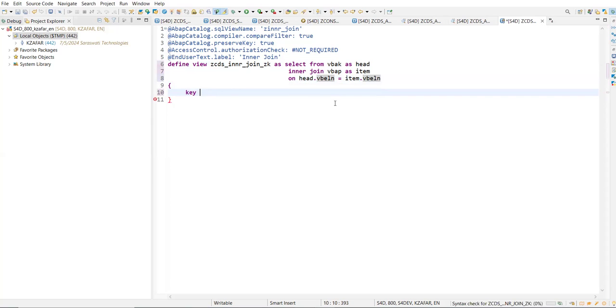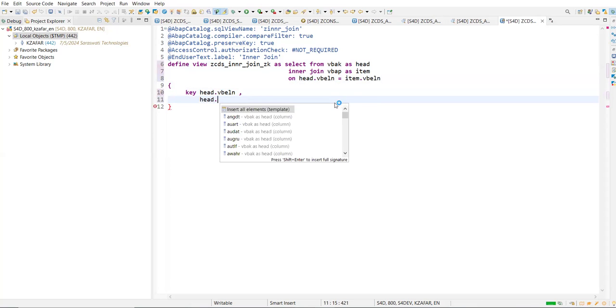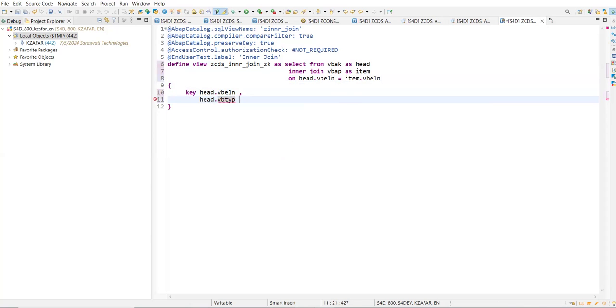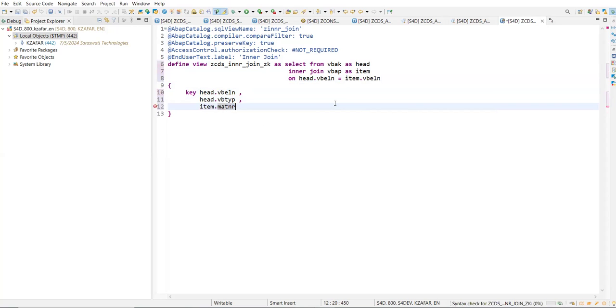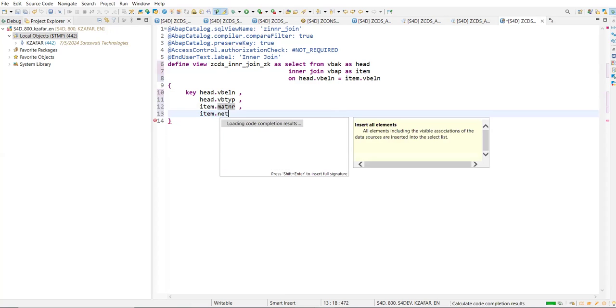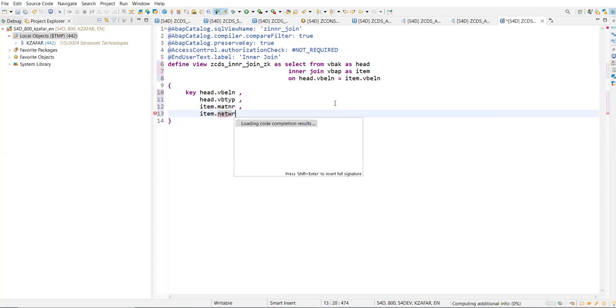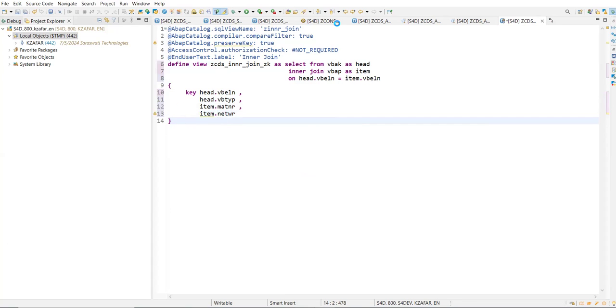Okay. Key head VBELN. Let's fetch some fields from head, dot control space VBTYP. Now, if I want to fetch details from the item, give item dot control space MATNR, and at the last, let's say item dot netwr. Okay, simple, guys. Nothing new we have to do over here.